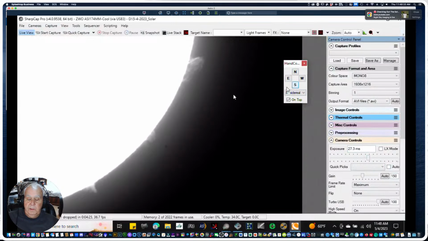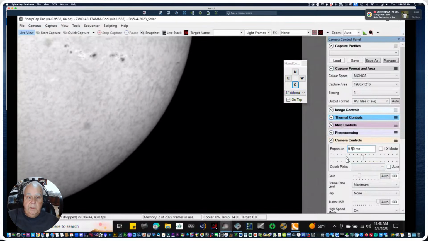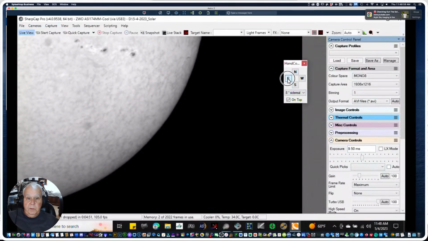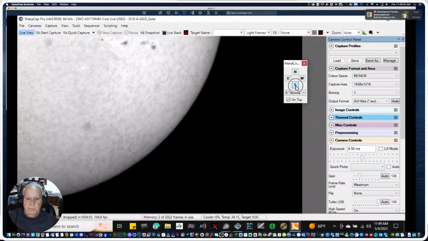By tomorrow, if this is still active, this should be really cool because the sunspots are right in this area here. So let's bring this back down to 100 gain, and let's make this 9.5 milliseconds. So I probably would move over and down some.